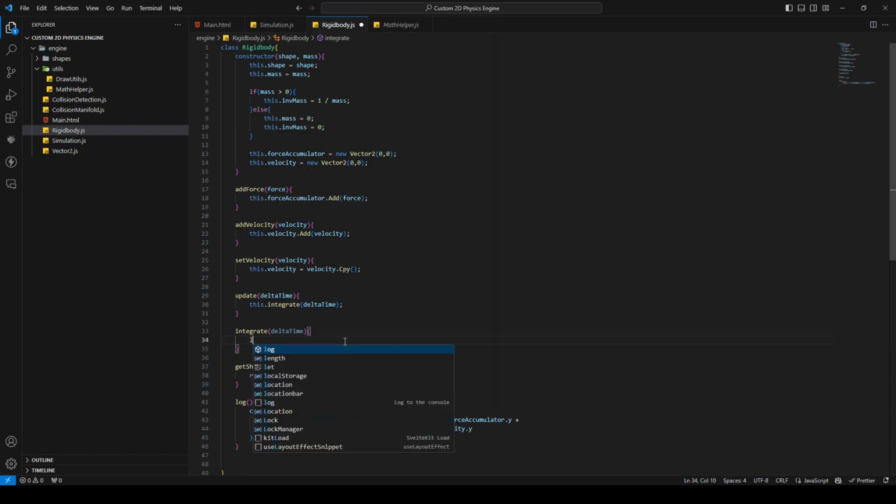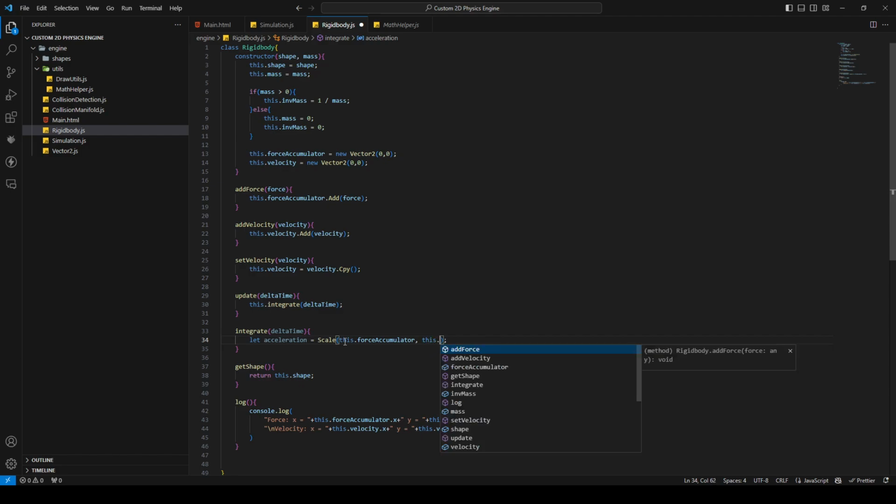We can do this by creating a new variable. I'm going to call it acceleration. And here I'm going to convert the force in the force accumulator to acceleration. You can already see I'm going to use inverse mass. We don't need to do a division. We can just multiply it and that's it.